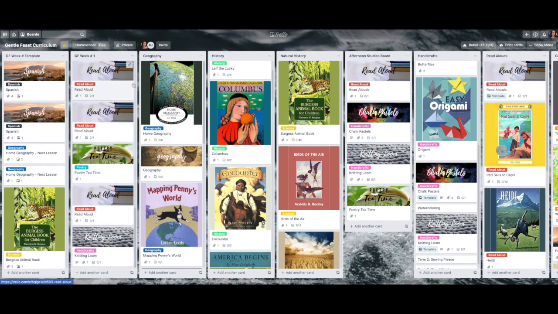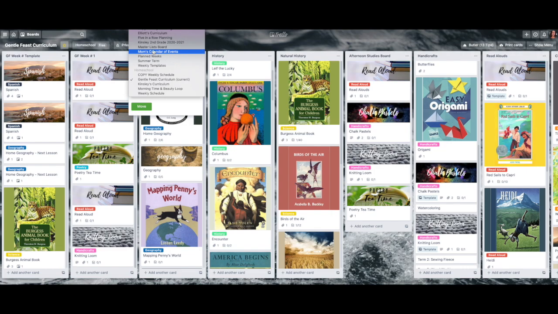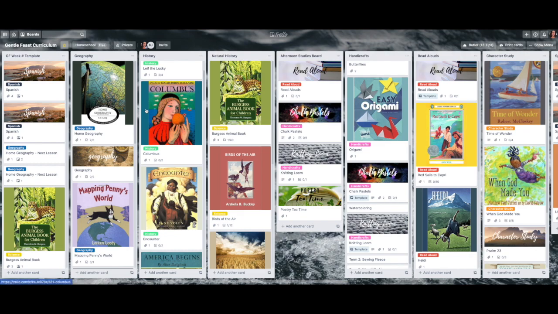Okay, all done. This week is planned, and I'm going to move that list to my planned weeks. Where are you? Here it is. And move. Okay, that is it. That is how I do my planning. In the next video, I'm going to show you how I organize my weekly board.